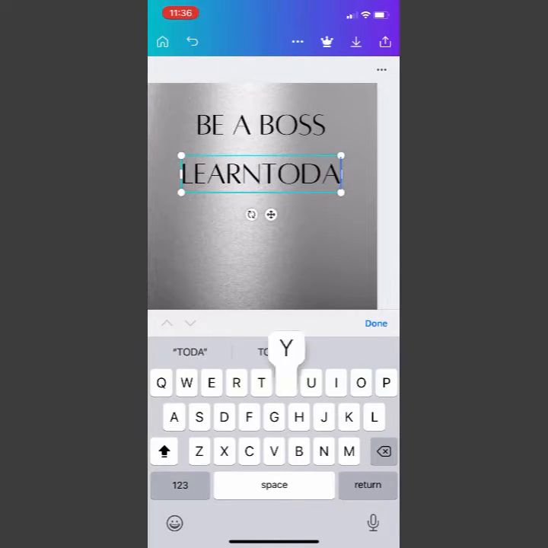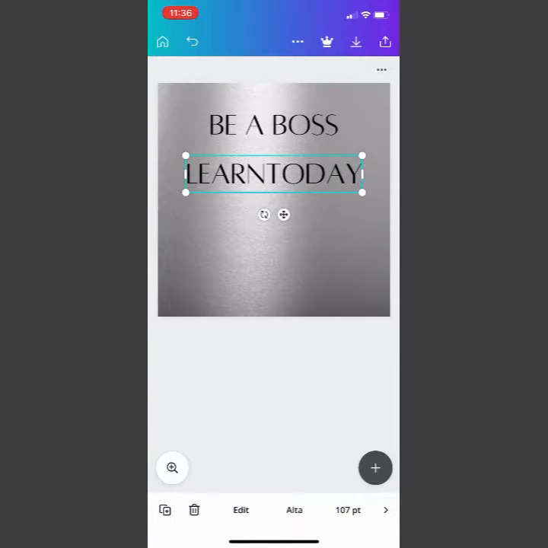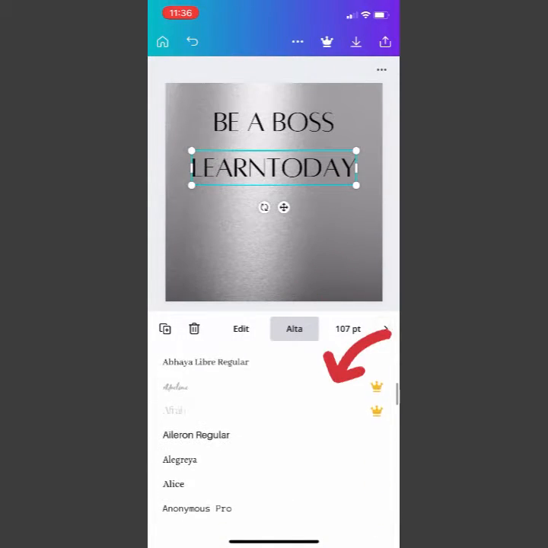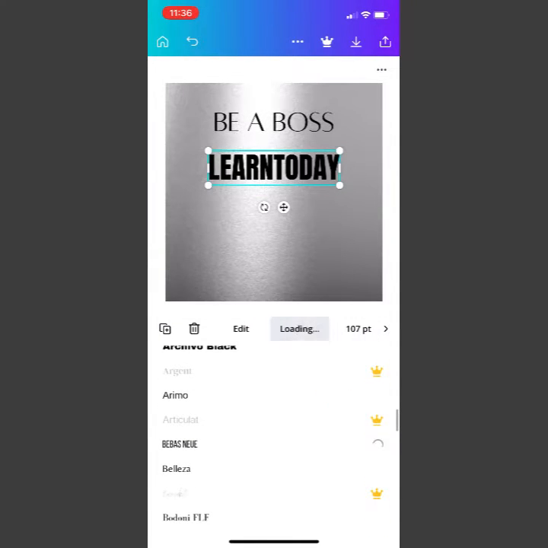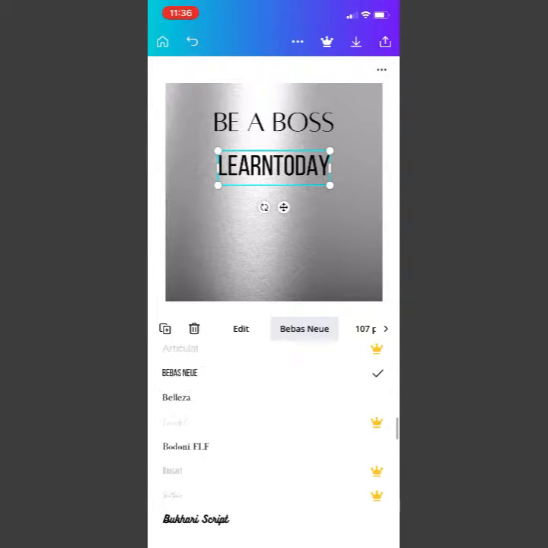Once I have typed Learn Today out, I'm then going to hit fonts. And then I will search for a font that I like. Now, typically, I use the same fonts for my flyers. I have a specific look that I'm going for. So a lot of the times, my fonts are just saved in one place.